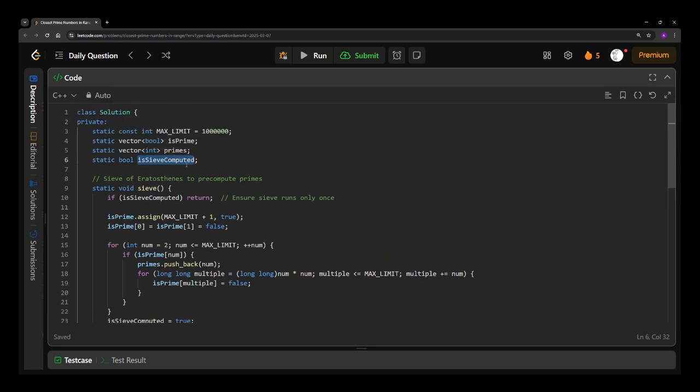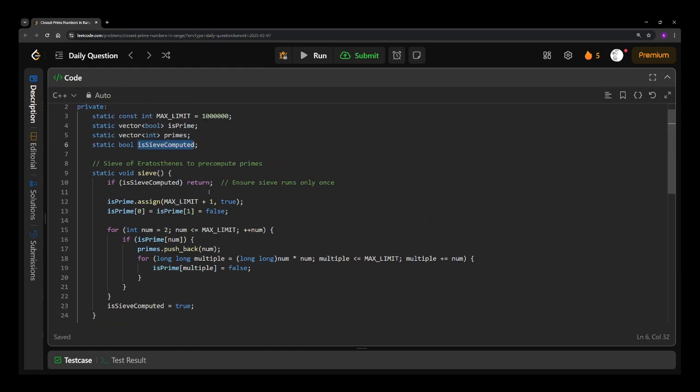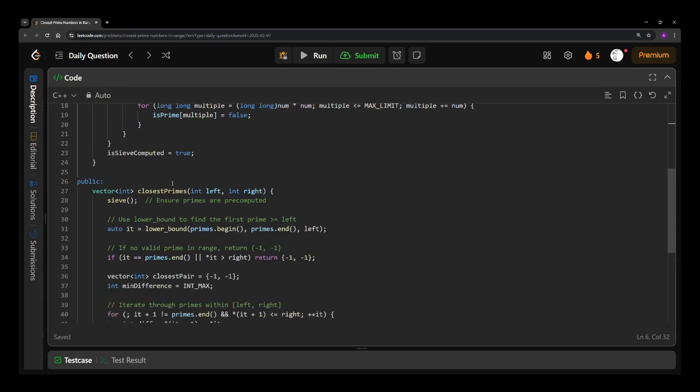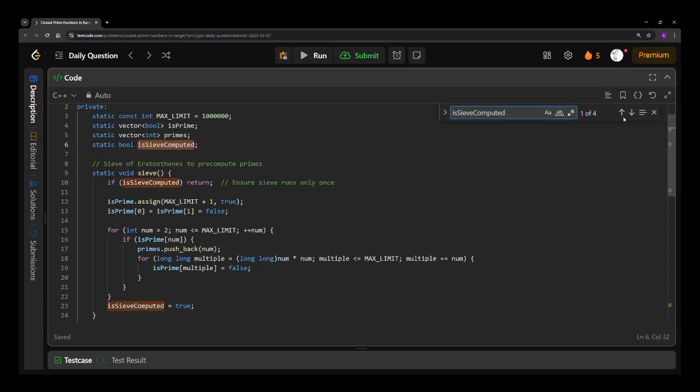The initial value of this is set to false, and if the value becomes true at some point, I'll show you in the code. Here at the end, you can clearly see that once the value becomes true, we ensure that we are only running it once. After that, the algorithm is pretty straightforward: we pre-compute up to an upper max limit, let's say 10 lakh, given the constraints of the question.